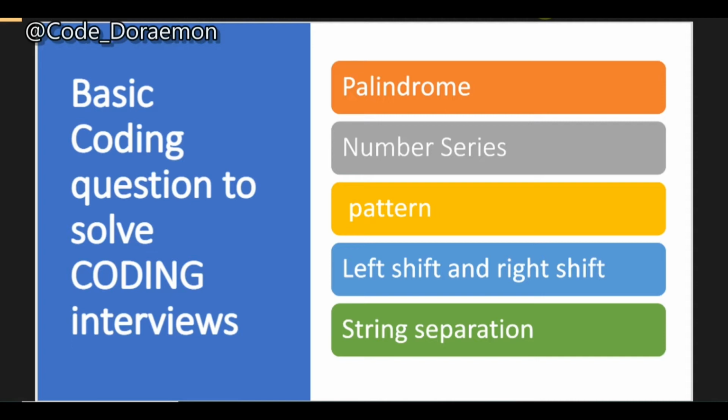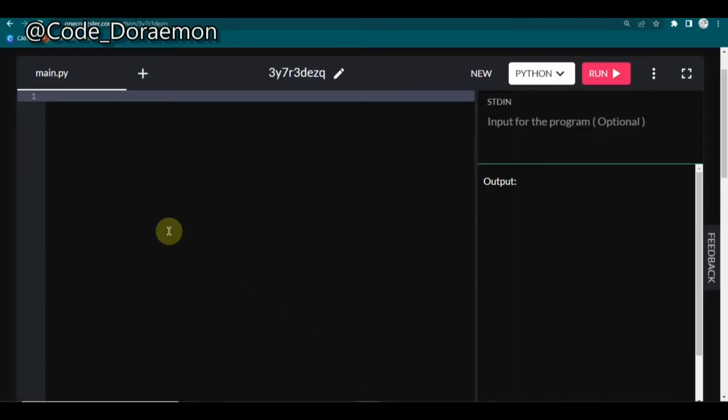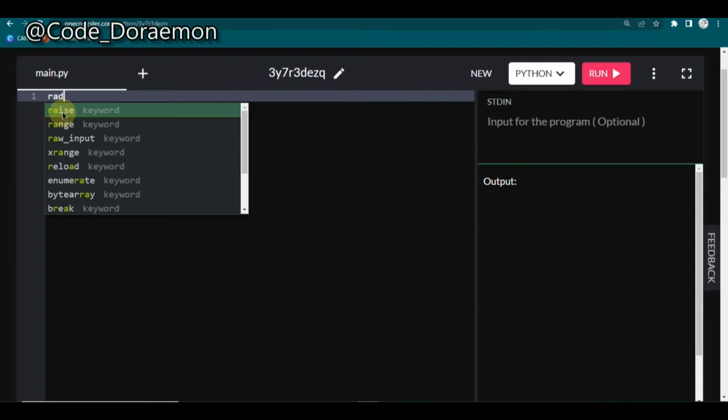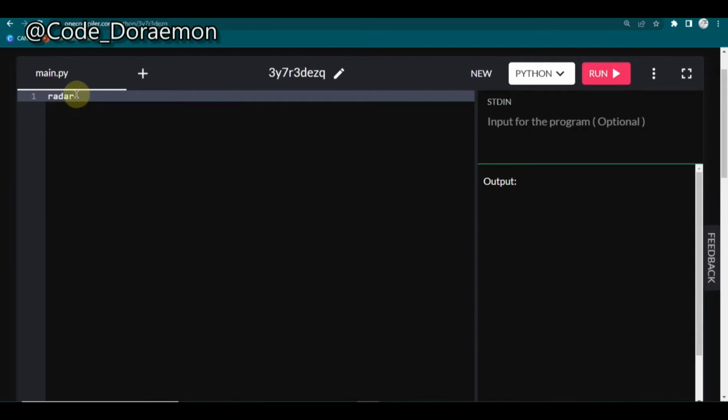So let's get started. The first type of coding question which you want to solve is palindrome. I hope many people know about palindrome questions. It is nothing but checking whether a word is the same from the front as well as from the back. If I take a word like radar and reverse it, it is still pronounced as radar. So this is called a palindrome.